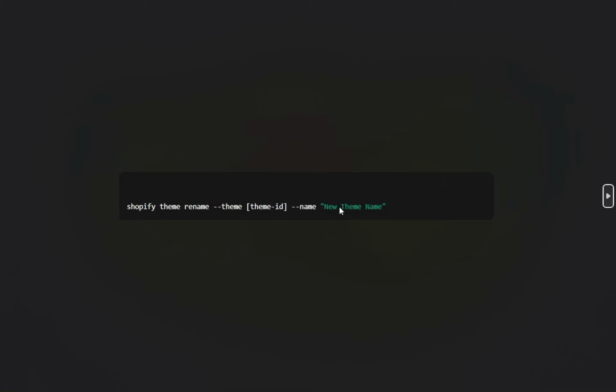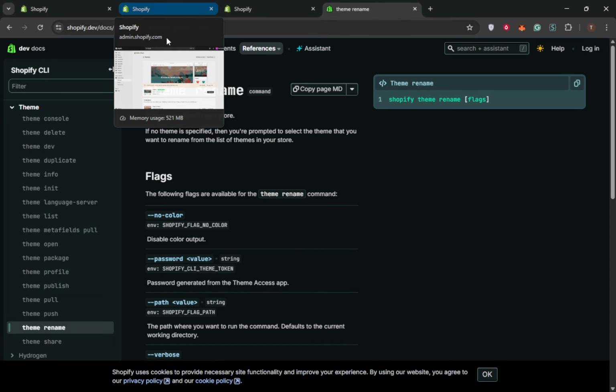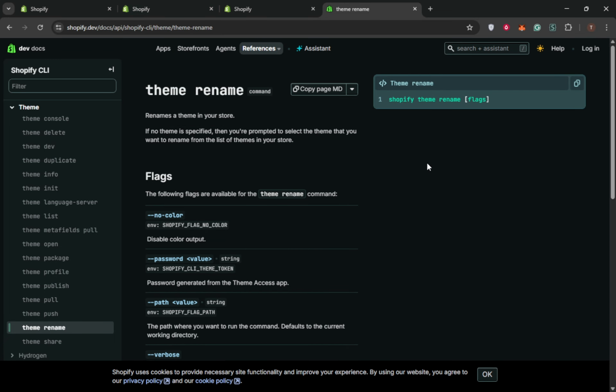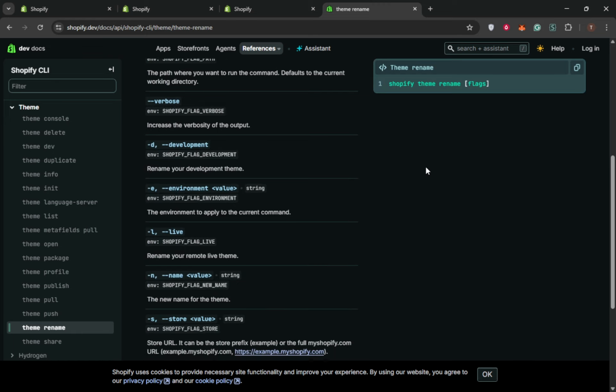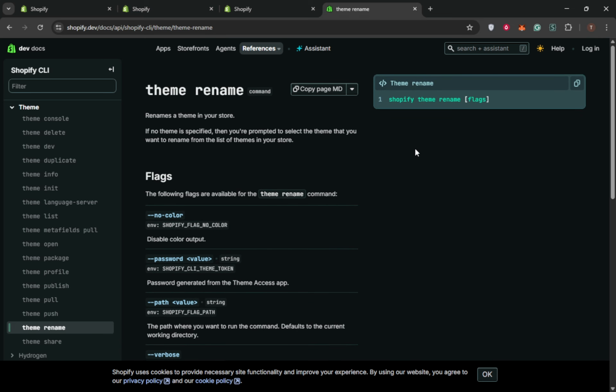When you run it, the CLI updates the theme's name at the account level, which is the cleanest way to keep your themes organized. If you're managing multiple themes, this method is fast, consistent, and scriptable. Just make sure you're authenticated to the correct store and that you target the right theme ID so you don't rename the wrong one.